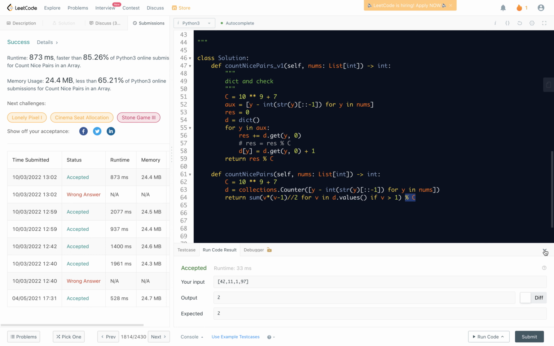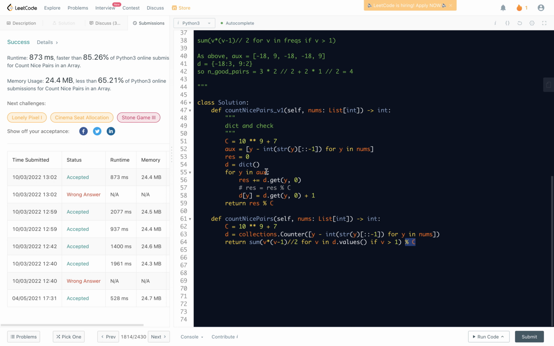With that said, that's about it for this video. Here we presented 2 solution formats. One is a direct counting, which is specific to this problem, and the other is a dictionary and check. This method is what we want to emphasize because it's of general purpose.